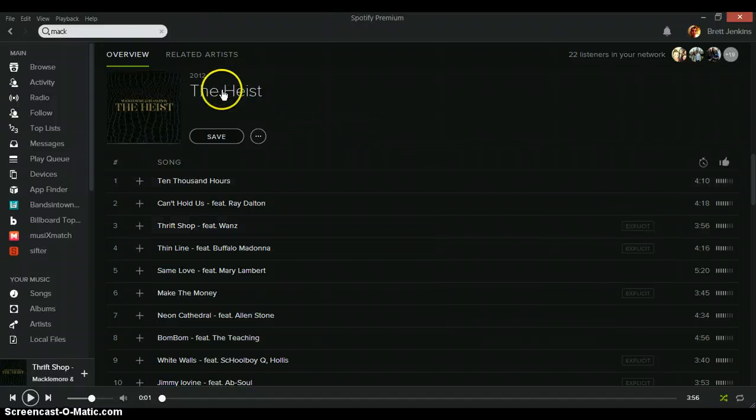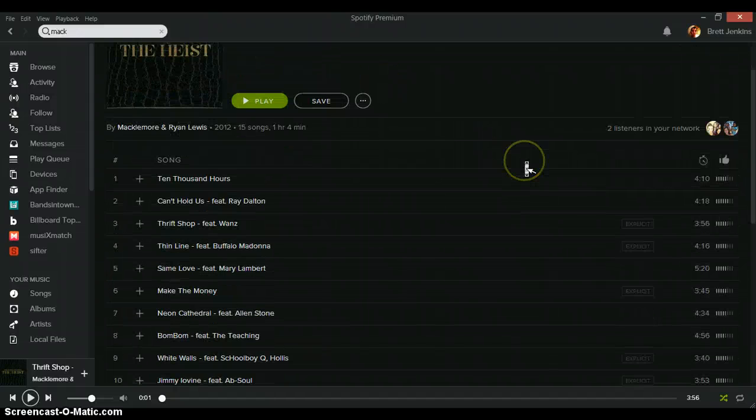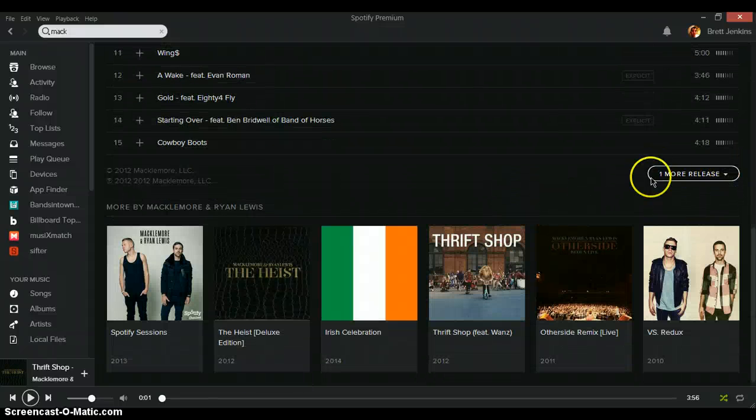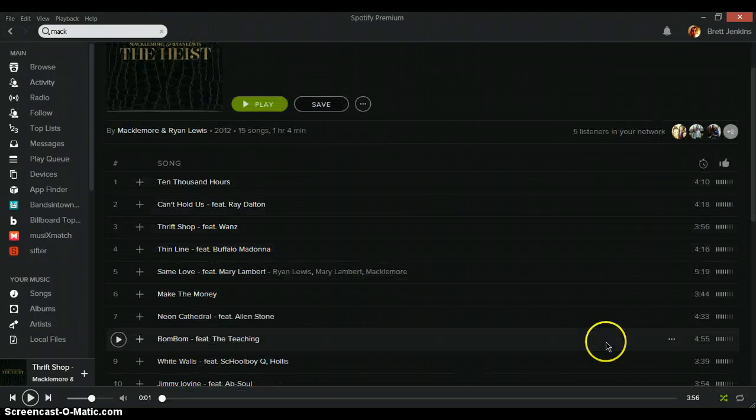I don't want that. So I'm going to click on the title of the album itself. It's going to bring us into the album. And down here at the bottom, there's a "more releases" button you can click, and then click on The Heist below it. Here, now we have the clean versions, so none of these are explicit.